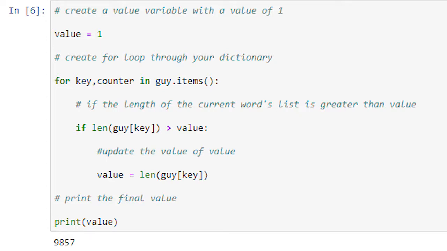Now if that new number is bigger than what we already think is our biggest number, our value, we replace value. So value equals that new number, len of Guy key. If it's not, if it's a smaller number, we just go back to the beginning of the loop, move on to the next word. Now once you go through that loop and you've written it out, go ahead and print the value to see what the value is in our particular document. And if we do that, we get 9,857, which means something in that dictionary has 9,857 instances. That's the largest or the most common word in our document.